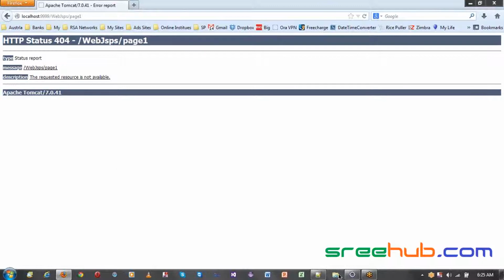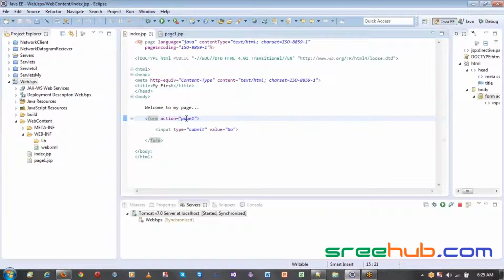So we'll see that. Whenever we mention a direct thing, it will actually take up the page. We'll see where exactly it works. As of now, just give page1.jsp, don't worry about that. I'll show you where exactly we can use that part. So this is a simple way where we have.